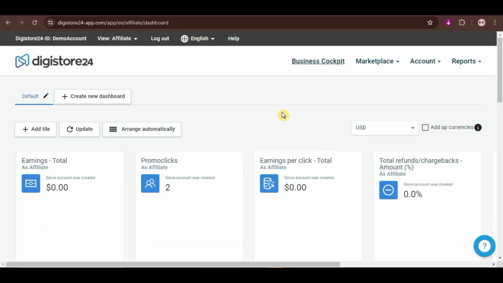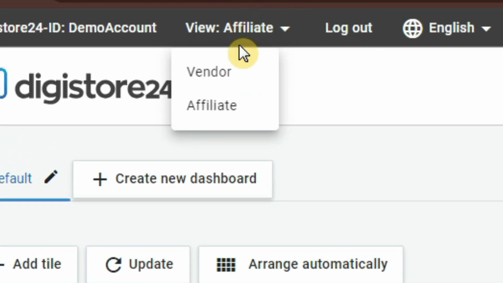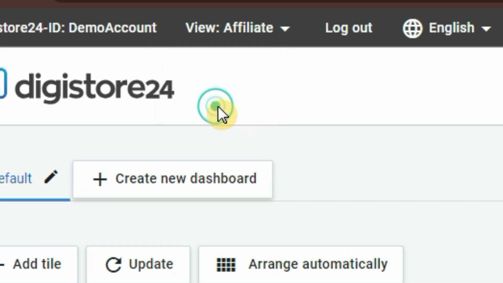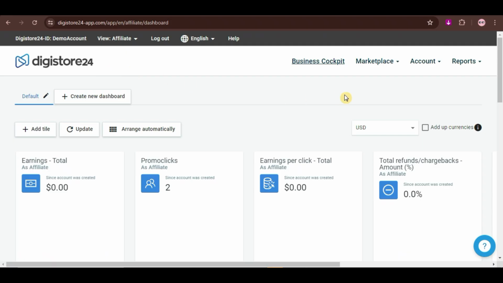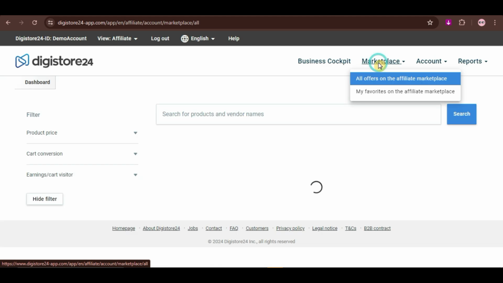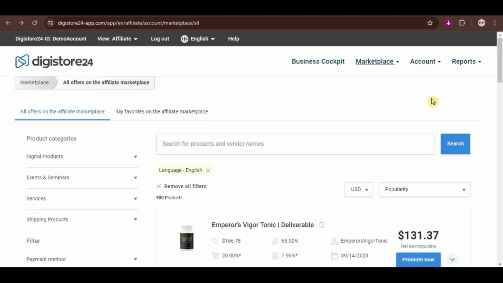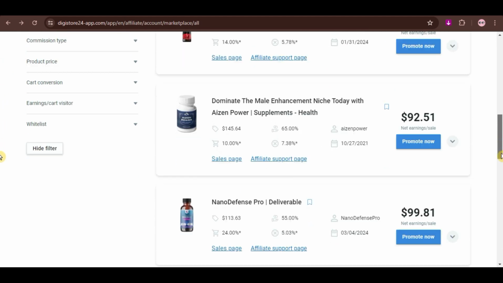And when you're here on this page, make sure that you are viewing it as an affiliate. So just click on this button and click on Affiliate. Then click on Marketplace. After that, you will be able to see products that you can promote already.